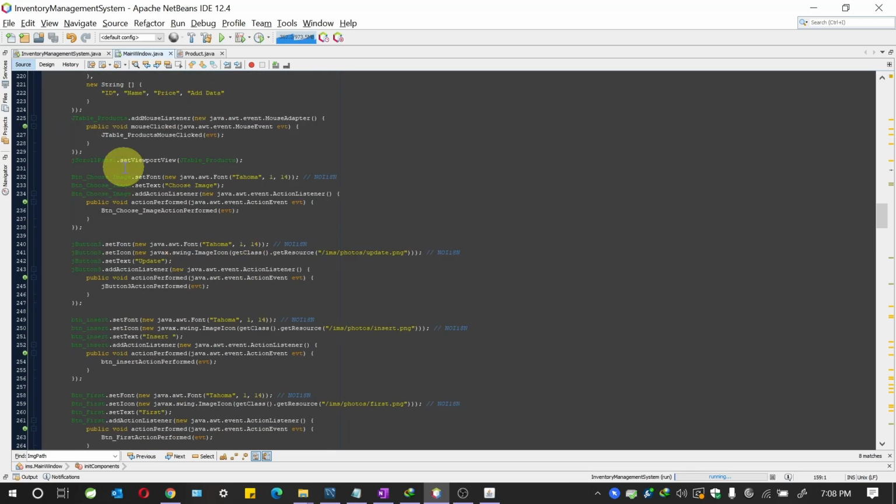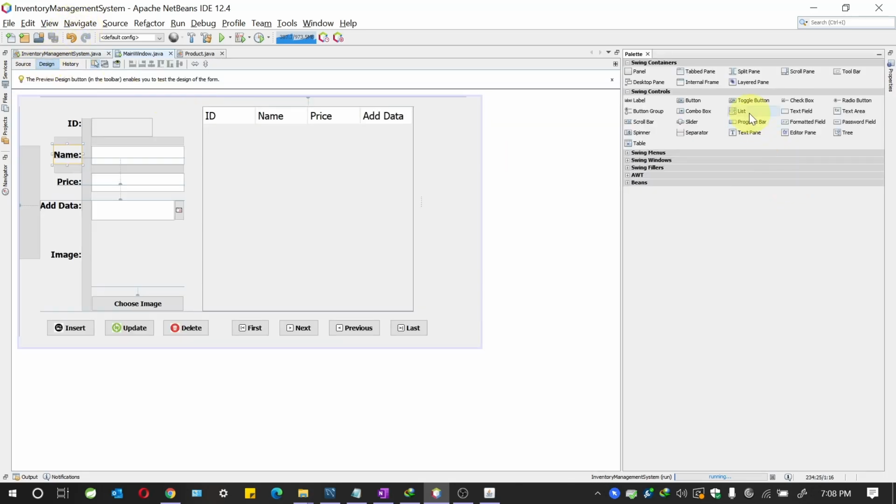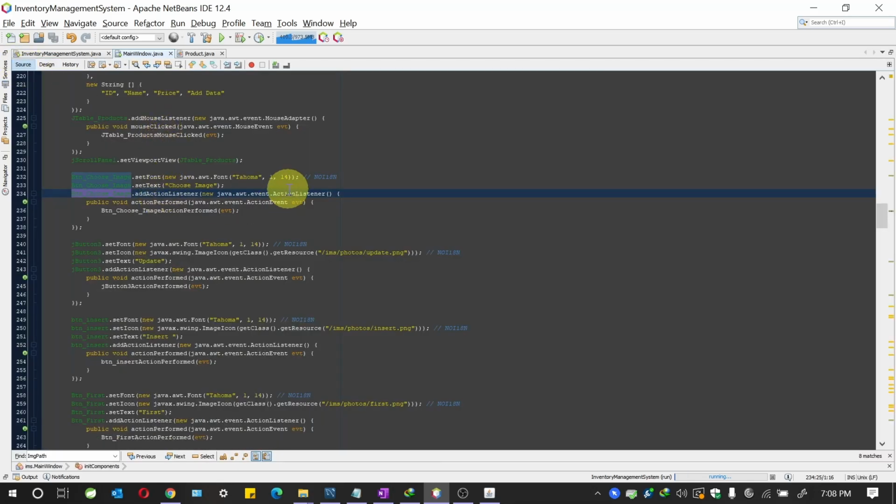So any change, this is the place where whatever action you do, the design where you're assigning an action listener, all of those will be shown here.